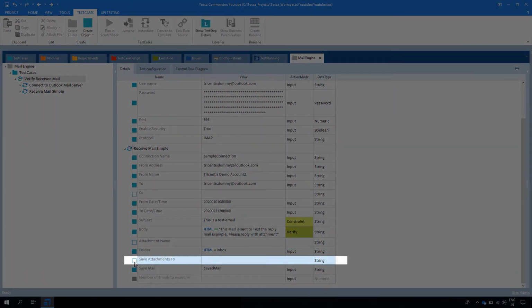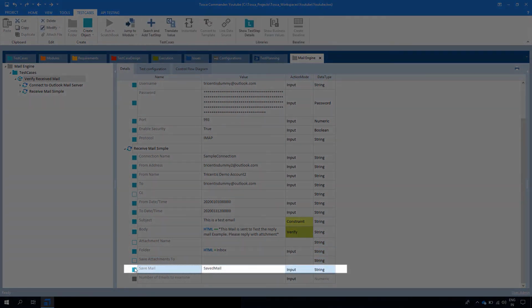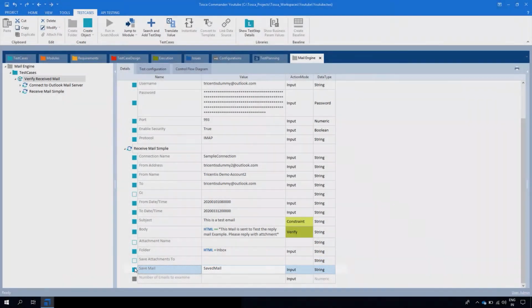Save attachment to. Specify the path to a folder where you want to save the attachment. In our case, we're not receiving any attachment file, so it is left blank. Next up, we have save mail. Specify a unique name for the email that you want to save so you can easily find it, for example, if you want to reply to this email. In our case, I'm saving this mail with the name of saved mail.